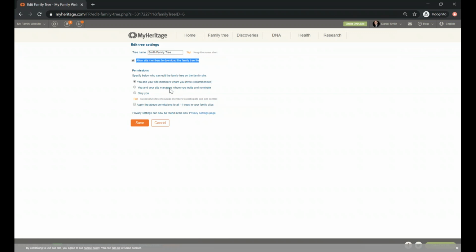If you want the site managers to invite or nominate people to invite, if you are the only one that wants to invite people here, that will also be set from here. And you can apply all this one by one to all your family trees or individuals, but family trees, or you can actually do this for all your websites.